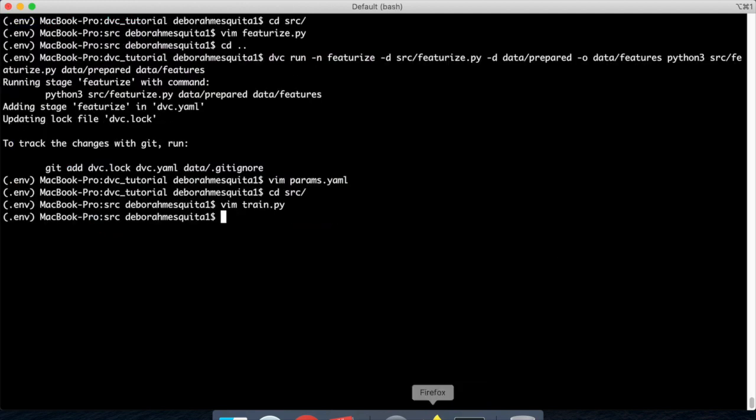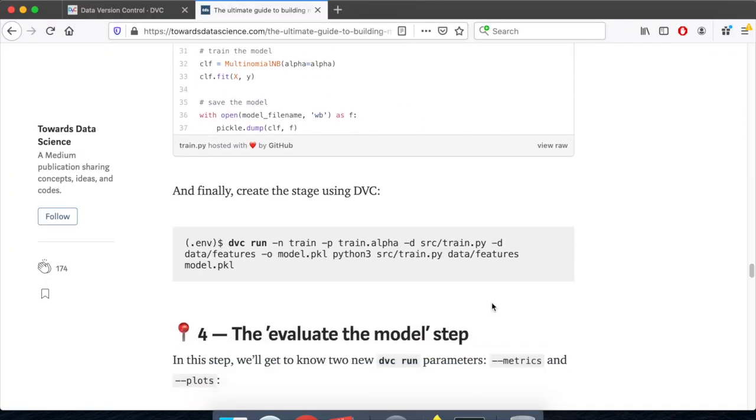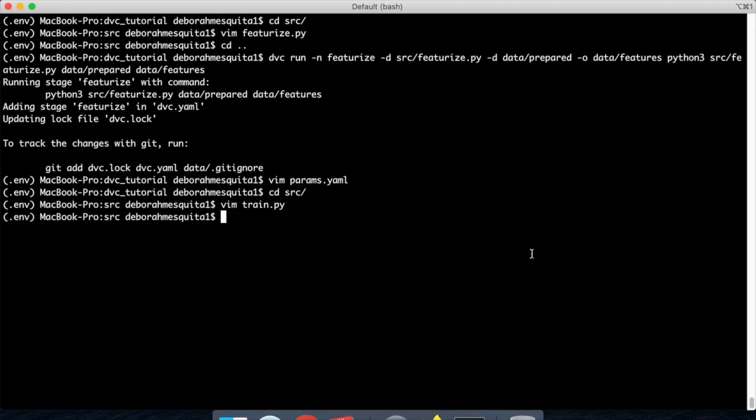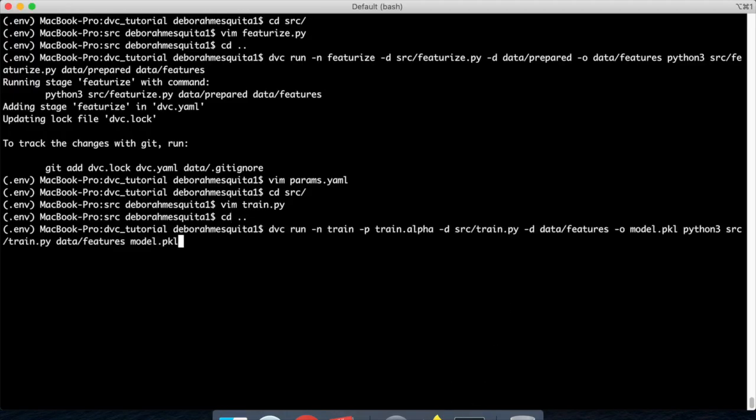Just paste it there. And finally, create the stage using DVC. The name of the stage will be train. Now we have a parameter, train.alpha. It needs the train script and the features folder. It generates the model file, and this is the actual command to run the script. Let's go ahead and create this stage.